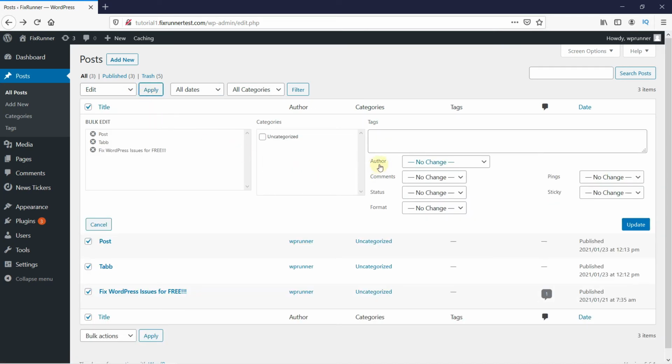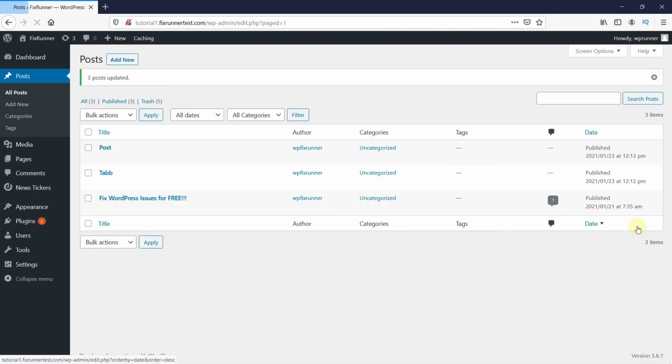And here you have the Author section. Click on this drop-down and select the author you want. And then click on Update. And the author of all the selected posts has been changed. This is how you can change the author of a post in WordPress.